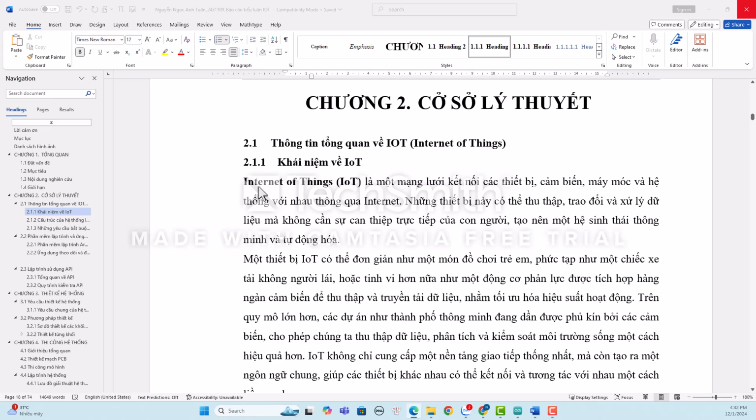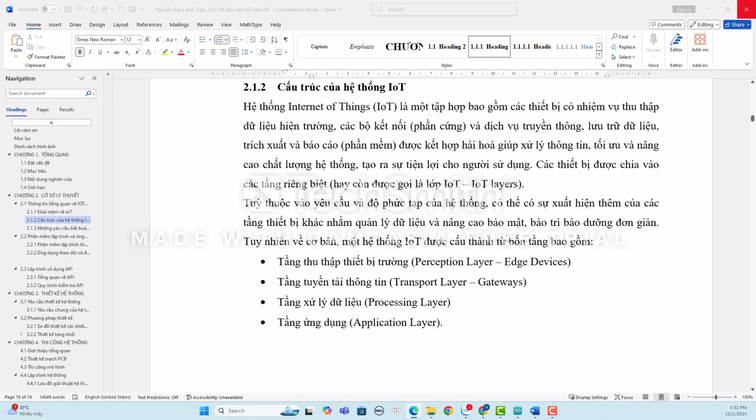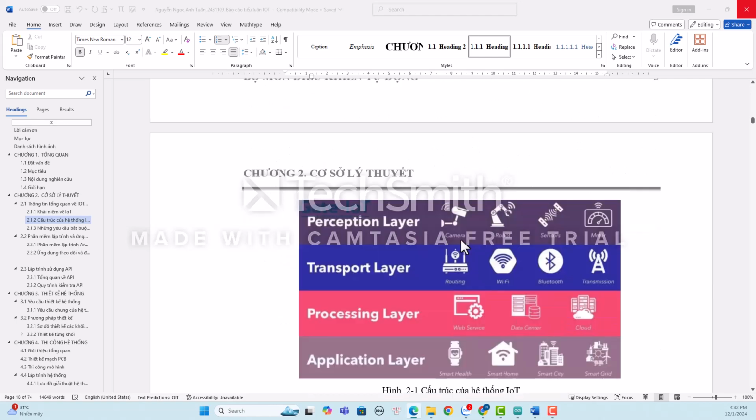The Internet of Things is a network of devices, sensors, machines, and systems connected together via the internet, and the devices can collect, exchange, and process data without direct human intervention, creating a smart economic system. And the structure of IoT includes the perception layer, edge device, the transport layer, gateway, the processing layer, and application layer.